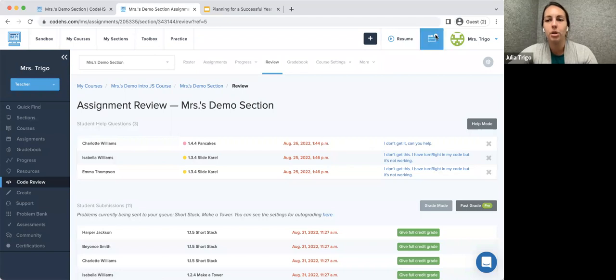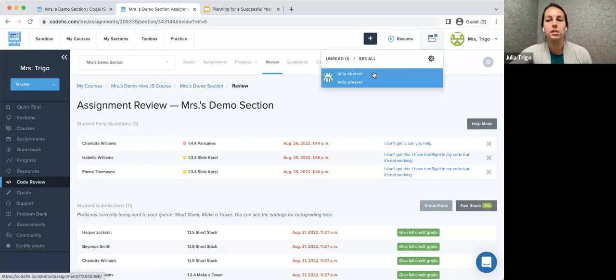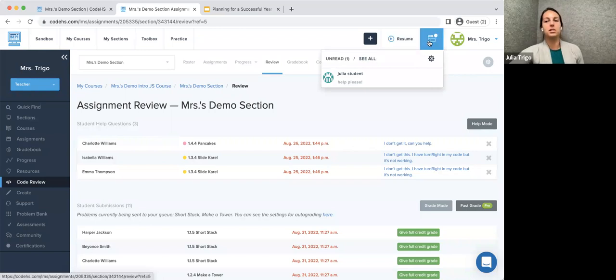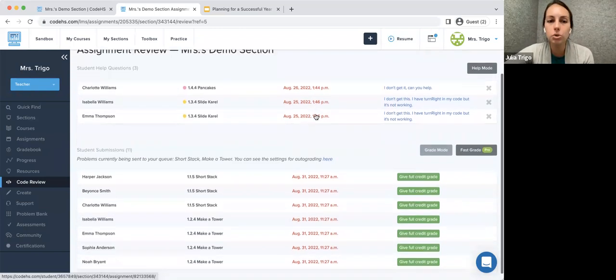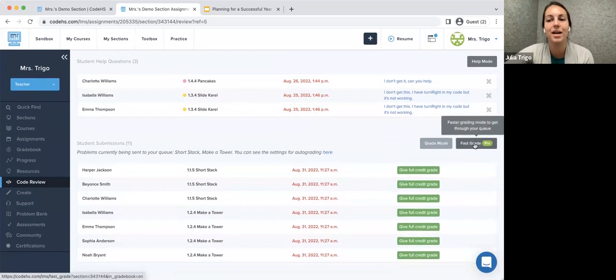Another place that they will pop up, you'll see up here, on your site, you probably don't have a blue dot. Once a student asks a question, it will pop up and you'll see some questions there, any that you haven't seen yet. All right, but one really nice pro tool on our review page is this fast grade.